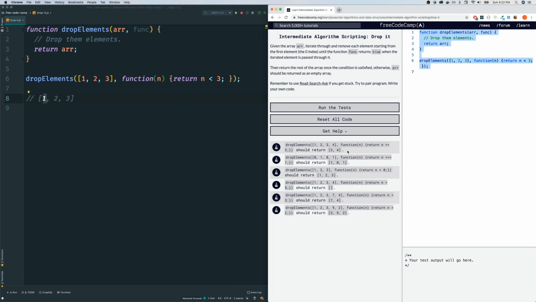Now, what about this one? Drop elements 1, 2, 3, 4, and the function is return n greater or equal to 3. 1 is not greater or equal to 3. 2 is not greater or equal to 3. But 3 is. So the result of this should be 3 and 4. So hopefully that makes sense.